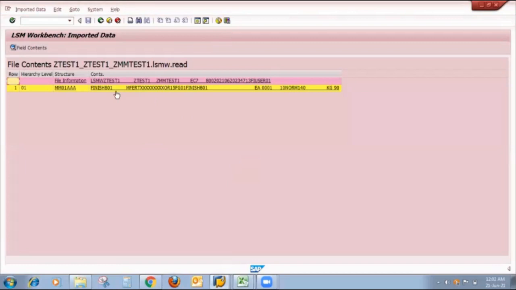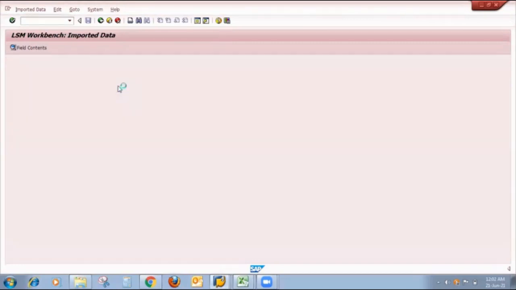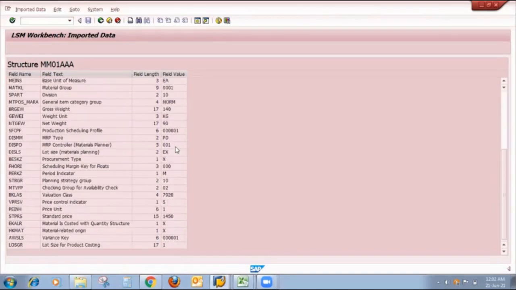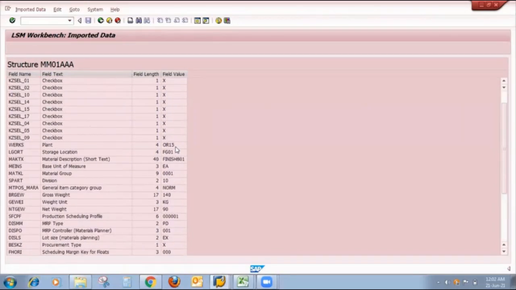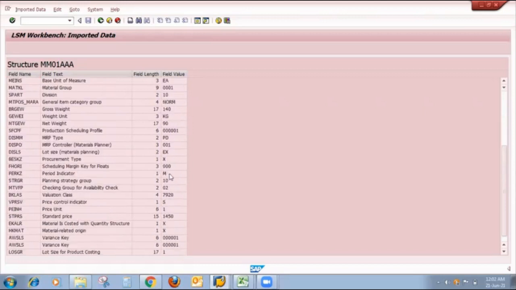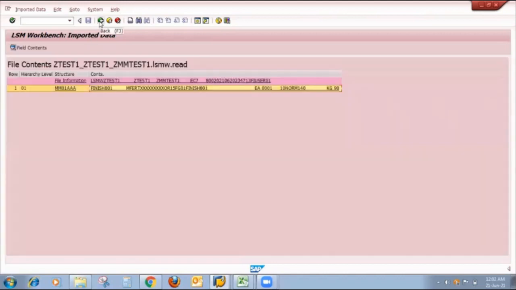So here, friends, there is a yellow zone or yellow color. If I double click on this yellow color button, in our text file we maintain finish 801 material and proper data like our gross weight is 140, net weight is 90. Again, standard price is 1450. So all data is properly fetched here.